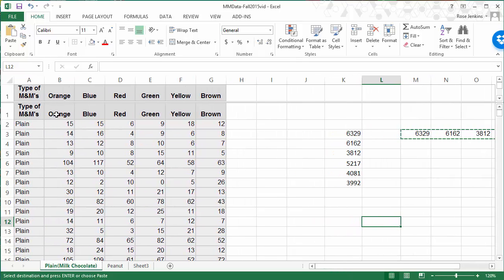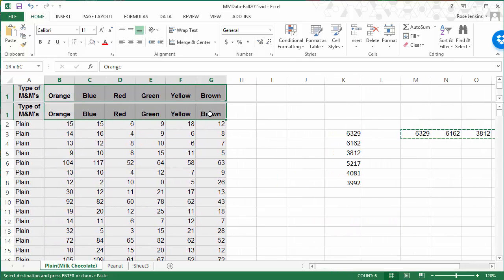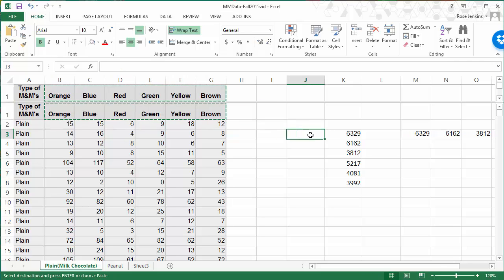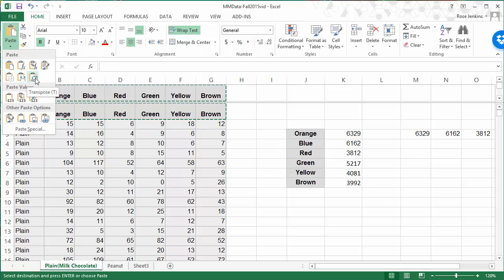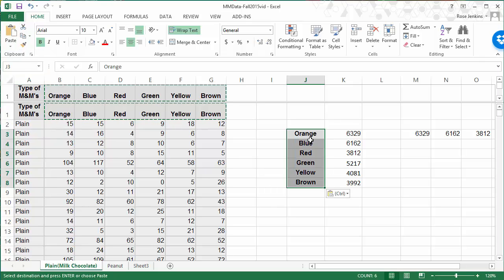So of course I want orange next to the total for orange. So I've highlighted my orange data. I'm going to do Control C to copy it. I'll click right next to the sum for the orange data. And when I go to my paste board, I'm going to select transpose. And so it puts those titles, or those colors, there in transpose position for me.